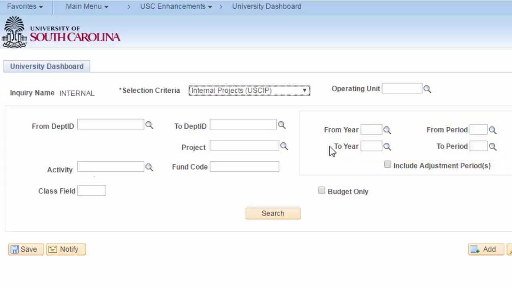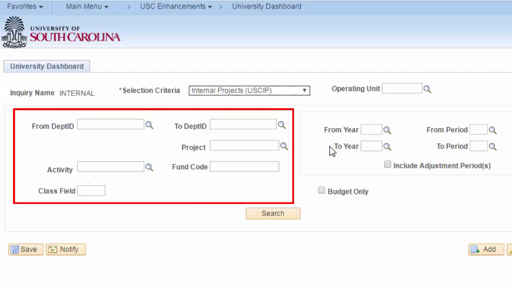To ensure you get the most accurate balances, it is suggested to always check the Include Adjustment Period checkbox. This will ensure that adjustment entries are included in the balances returned. Feel free to include any other search criteria depending on the information you are seeking.